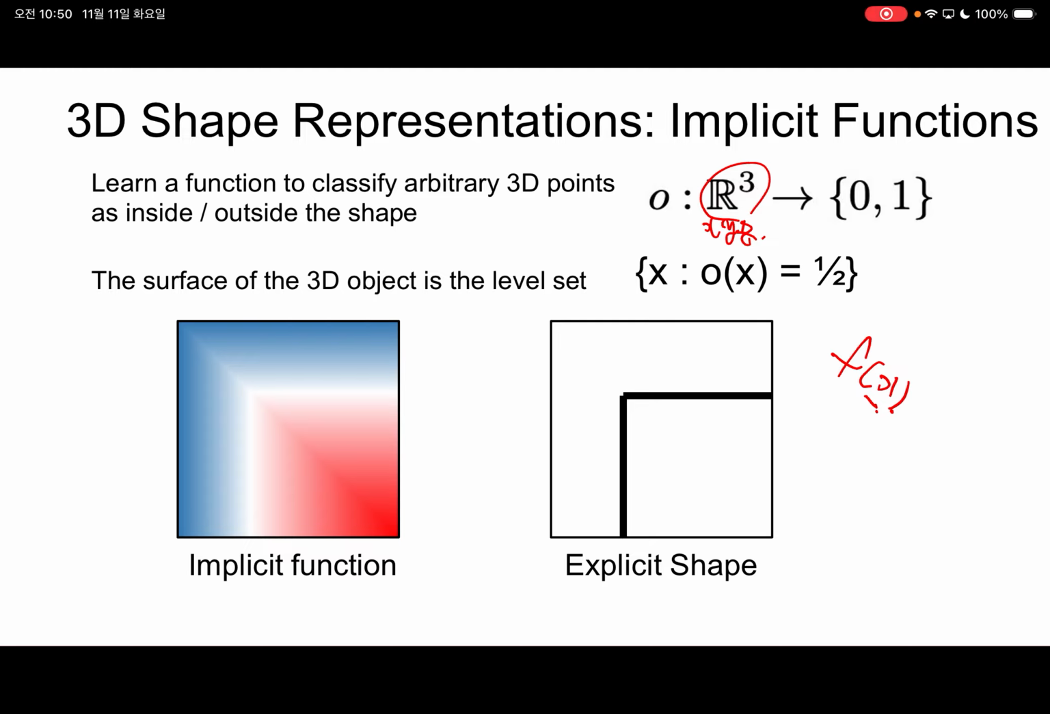And then the surface of a 3D object can be a level set. We have a function, and then we have some predefined threshold. That is a level set, for example a level set of 0.5. So 0 means it is inside of the 3D object, and 1 means it is outside of the 3D object. Then we can approximately say that 0.5 might be the surface of a 3D object. That is the way we can represent the 3D surface of an object with this kind of implicit function.